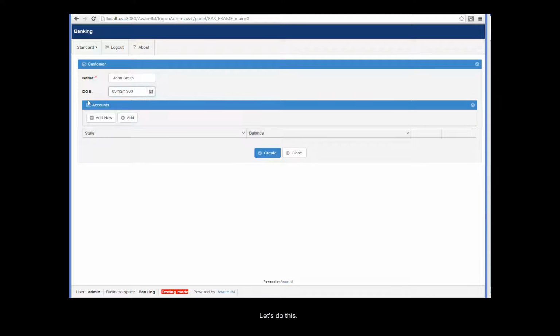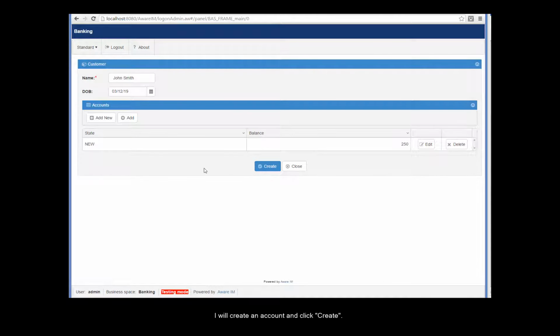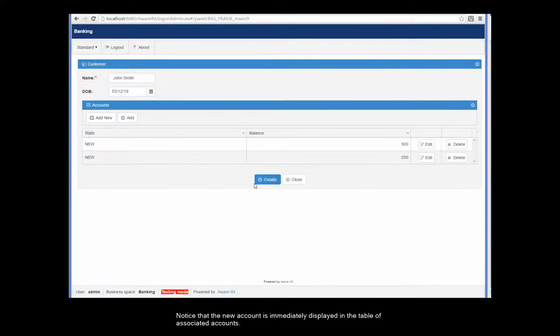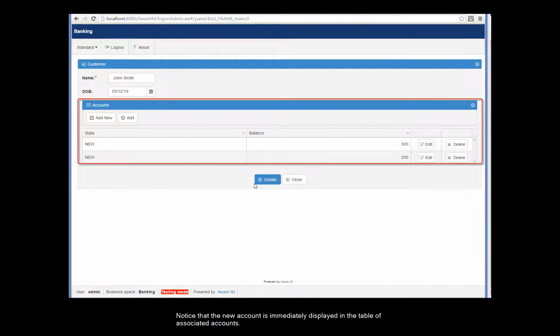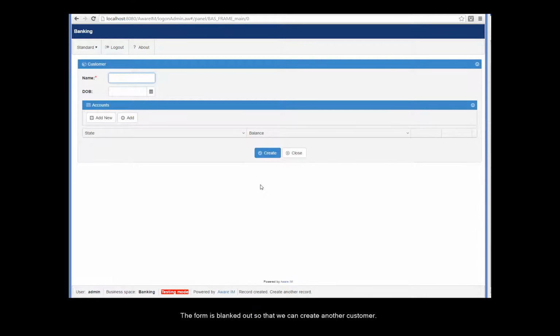Let's do this. When I press Add New, AwareIM automatically displays the form of the account object. I will create some account and click Create. I will add another one. Notice that the new accounts are immediately displayed in the table of associated accounts. Let's now create our customer. The form is blanked out so that we can create another customer.